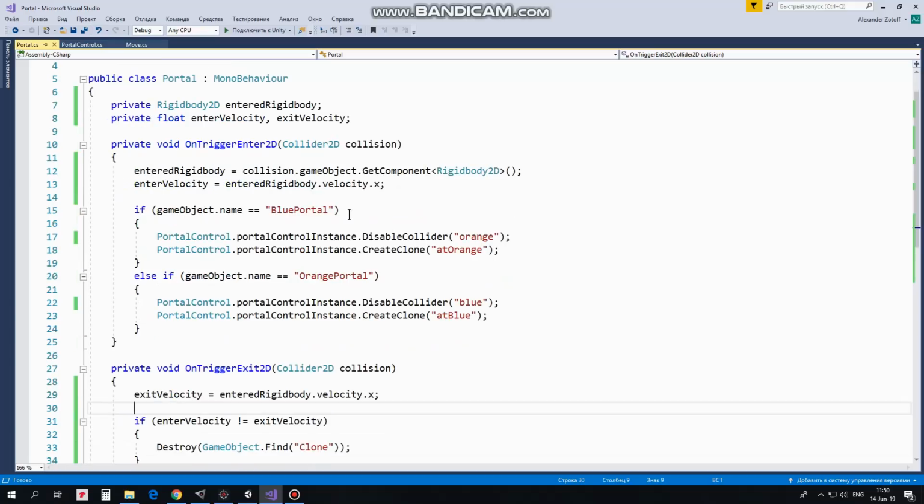Okay. In following if statement, I check which portal character enters. If character enters blue portal, then I disable orange collider to prevent multiple characters spawning and create a new character clone at orange portal. And if character enters orange portal, then I do the same for blue portal.